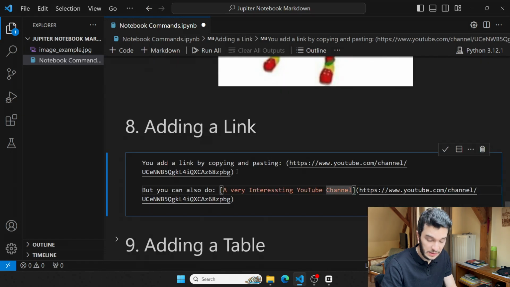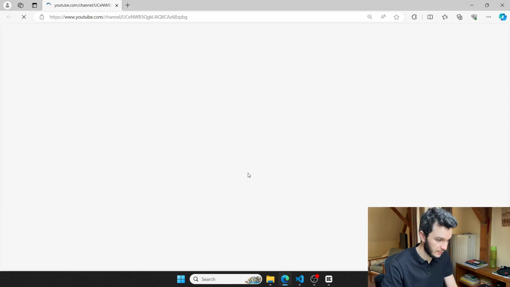Adding a link. You simply copy down your link. This will highlight it automatically. You can also add, for example, a title to it by doing it between 2 brackets. If I run this, it will give us this link right here.